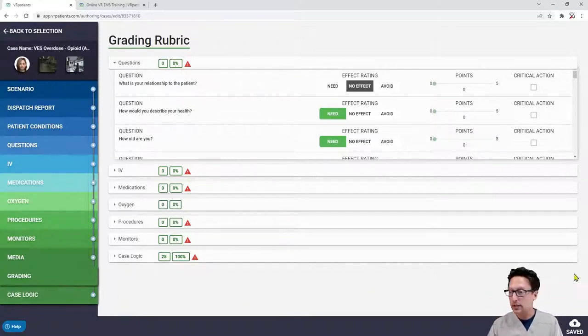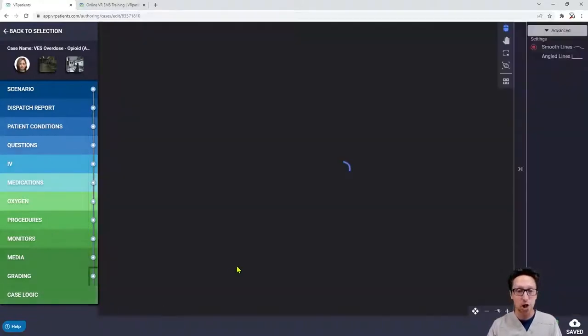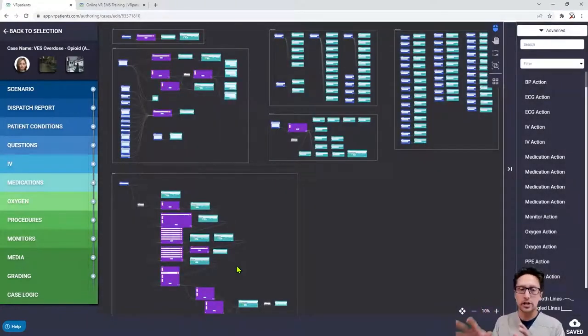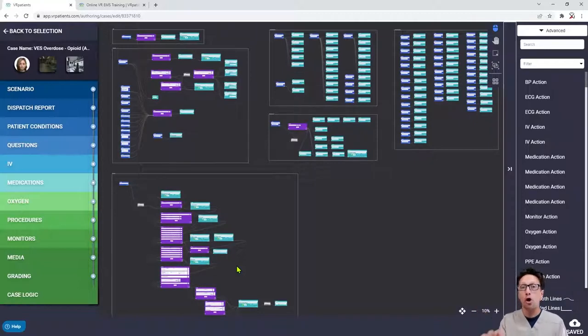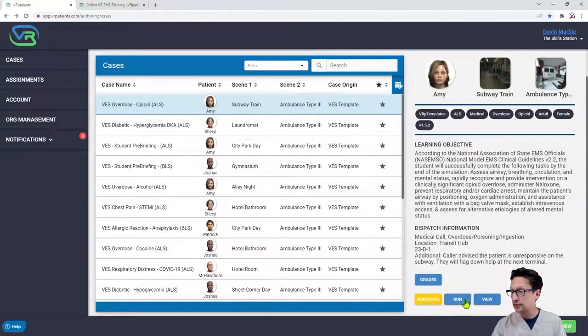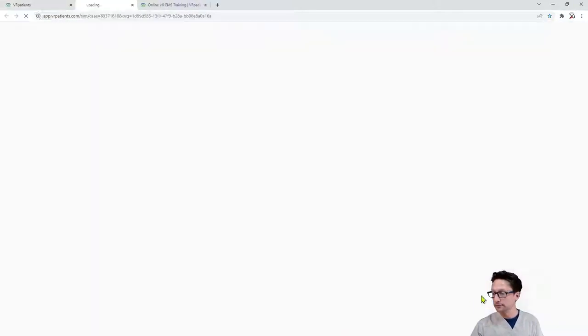That's important. Now, this is case logic. It's a little bit intimidating at a glance, but what you need to understand here is these groupings are all of the decisions. If the patient is given this med at this dose, this happens. But if they're given this med at that dose, then this happens. And your custom demo will go into detail on this. Let's go back. I like this case. I'm ready to do it. Let's run it. I'm going to click on run.